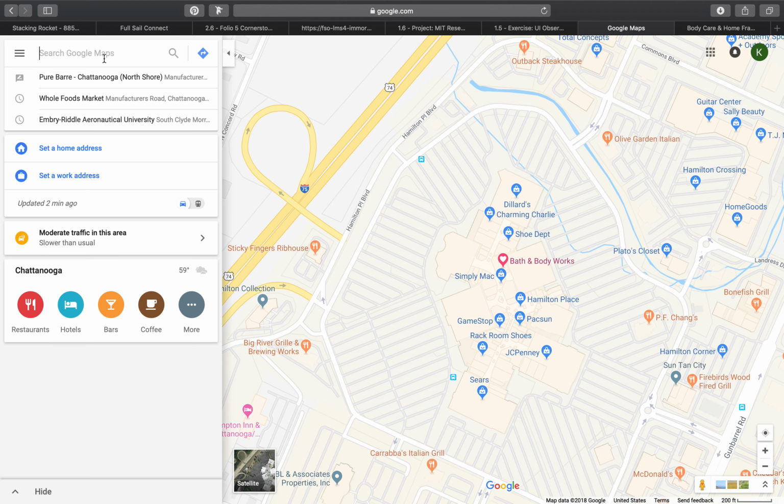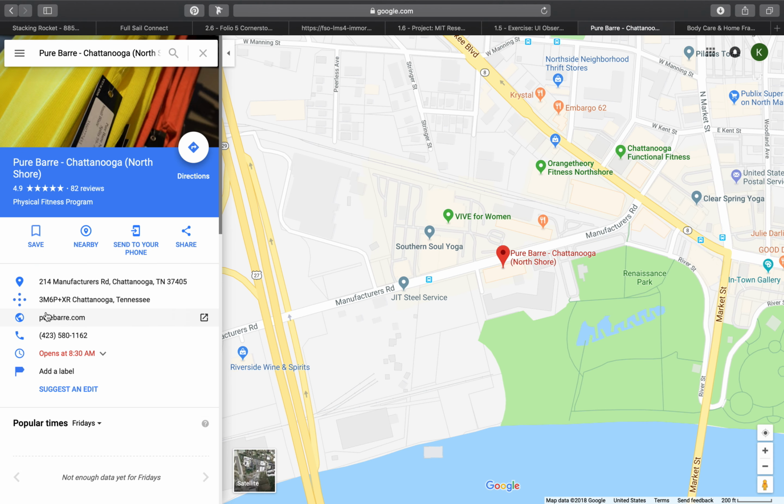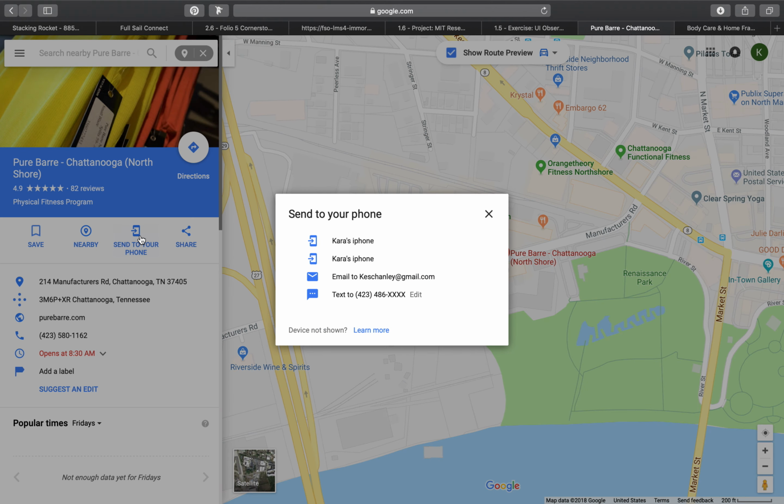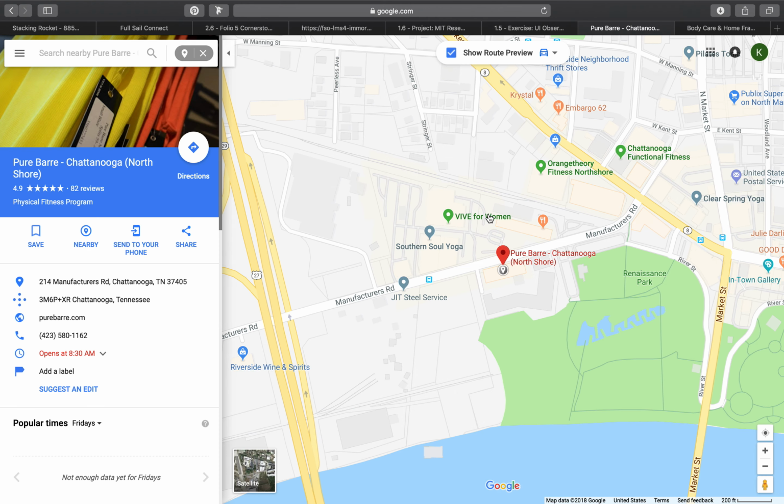Okay, we'll try this one again. You can choose places nearby, restaurants, hotels, which is really useful, especially if you're in a place you've never been before. That is super nice. You can send it to your phone. So if you're on your desktop like me, as you can see, my phones are already on here with my phone number, my email address, so that's great.